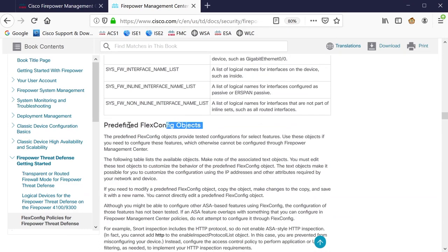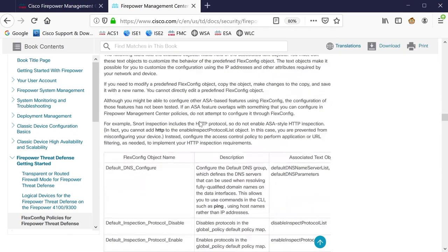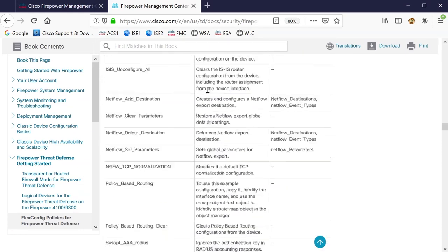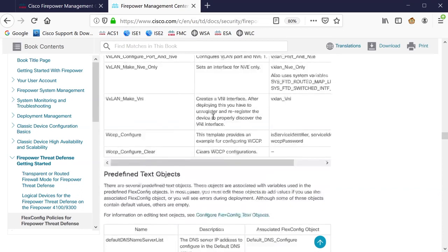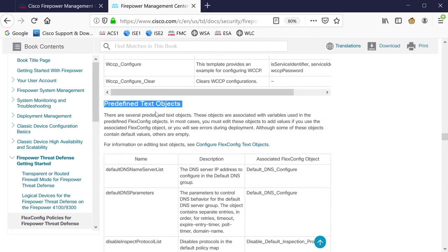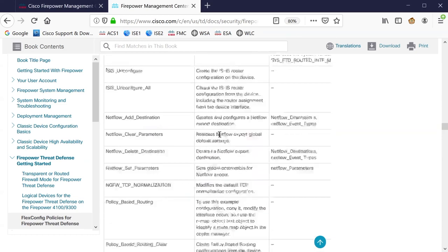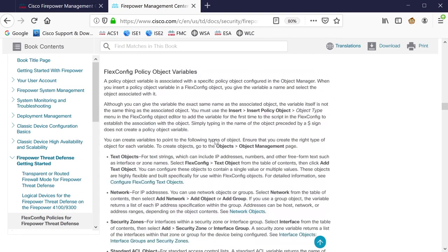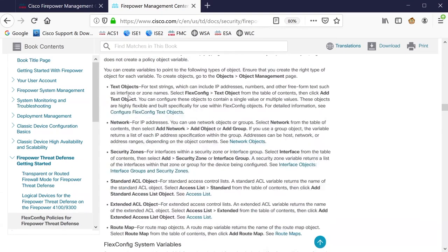Versus this section here, this is for the predefined FlexConfig objects. And somewhere here, there's also going to be a list for predefined text objects, which are technically part of the policy variables. Because the policy variables, they can be of a few different types. And you can find the full list over here. Text objects, from text objects down to route maps.